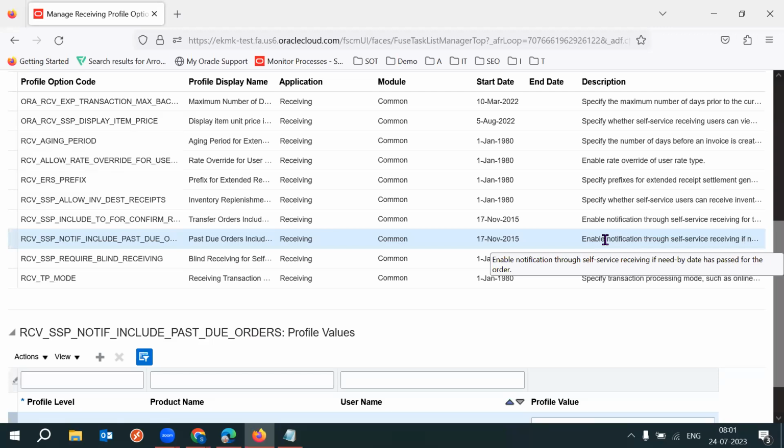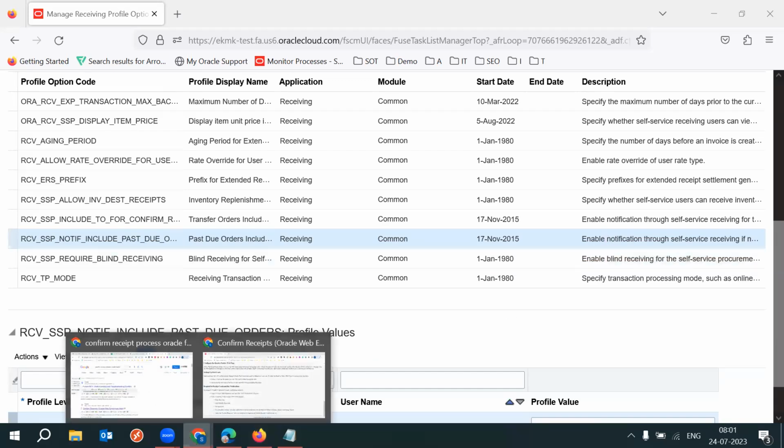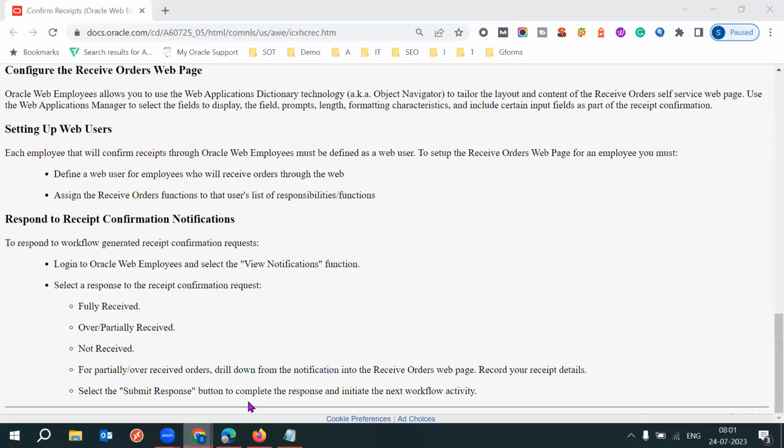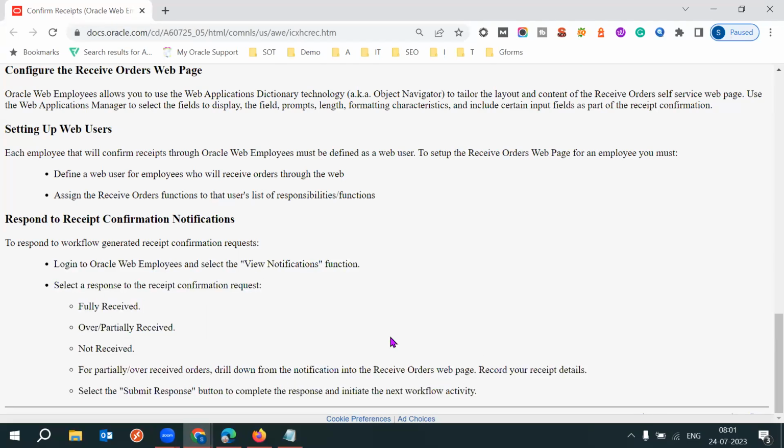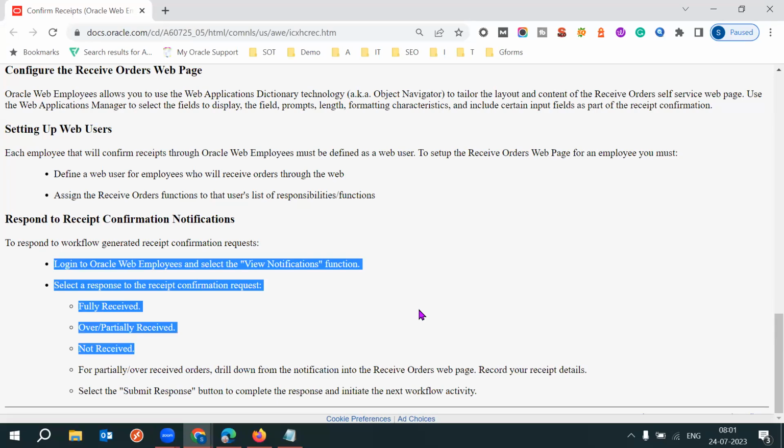Clear? First of all, you understood this confirm receipt notification functionality. Nothing but you are confirming whether you have received the product or not. You are confirming in that notification. You understood this functionality? Please respond.